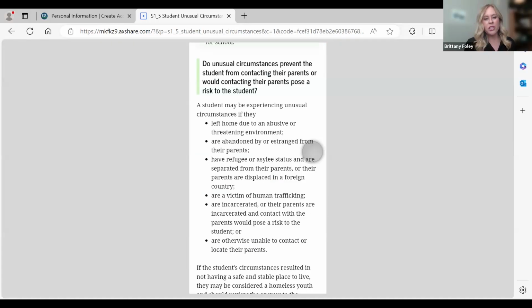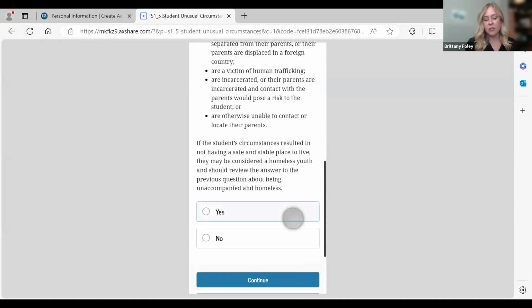This page is for if there's any unusual circumstances that would prevent the student from contacting their parents due to them being unsafe, abusive, abandoned, or a victim of human trafficking, incarcerated, or otherwise they're just unable to contact them. And then you would click yes to this. But for this circumstance, we're going to click no.